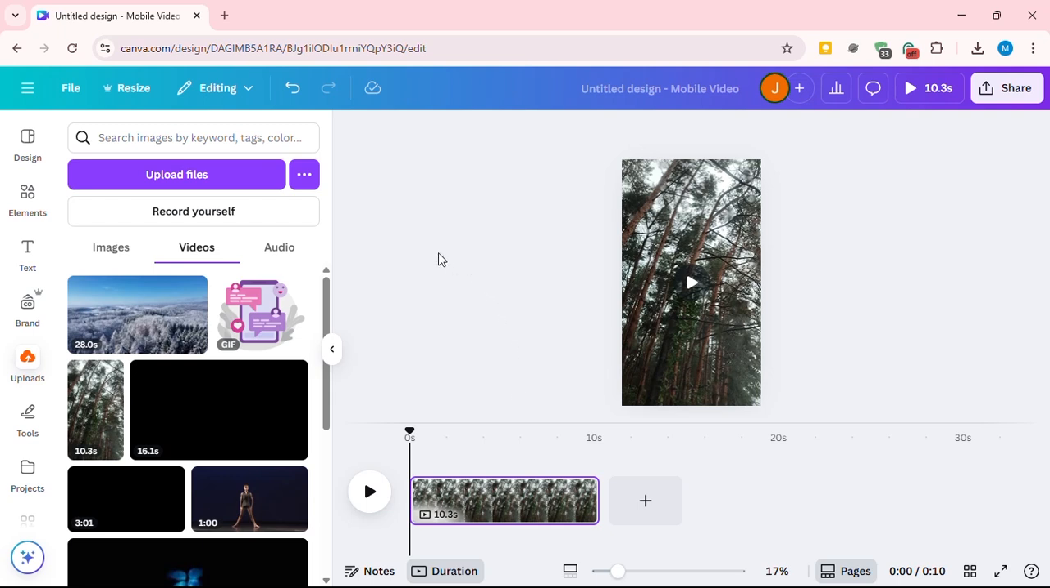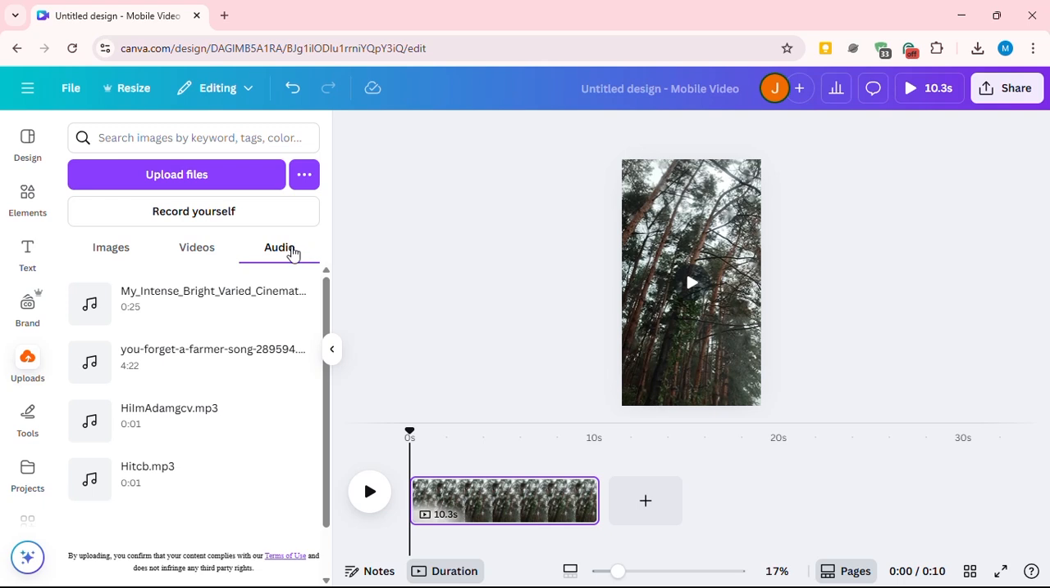And after that, you have to add an audio here. So just select an audio you want to use, or you can upload a file here.